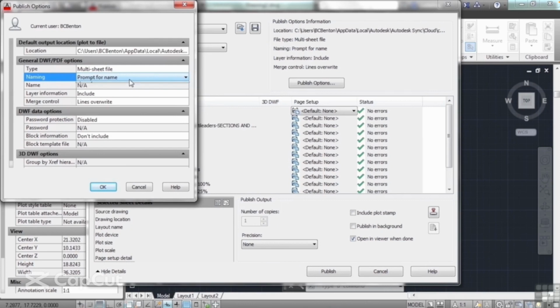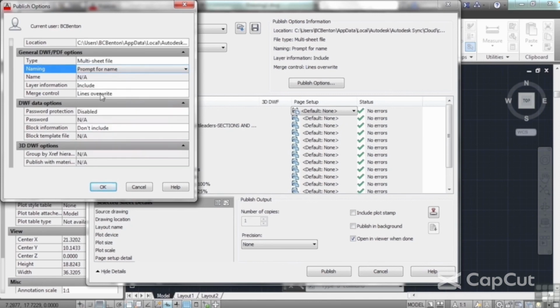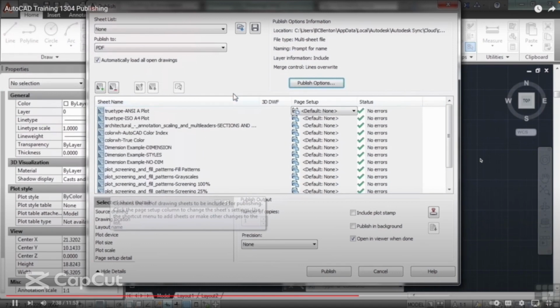Now I can give it a name right here already, or I can prompt for name. I suggest you leave it at prompt for name, because otherwise you're going to have to manually set the name every time, and you don't want to accidentally overwrite a file. You can include or not include any layering information, because PDFs and DWFs can turn layers off and on. You can put a password on it if you want to protect it. Maybe you have secret files that you're making for the government spy agency and you don't want them to fall in the wrong hands. You can put a password on it, etc. When you're done with that, click OK.